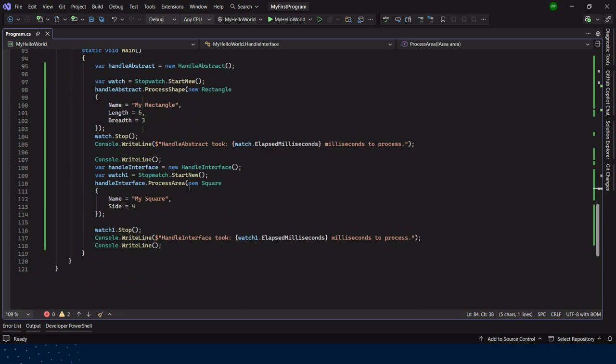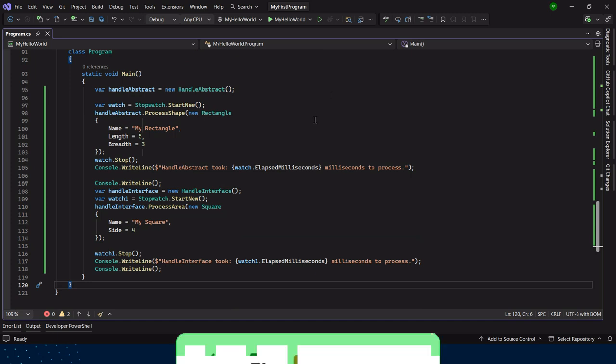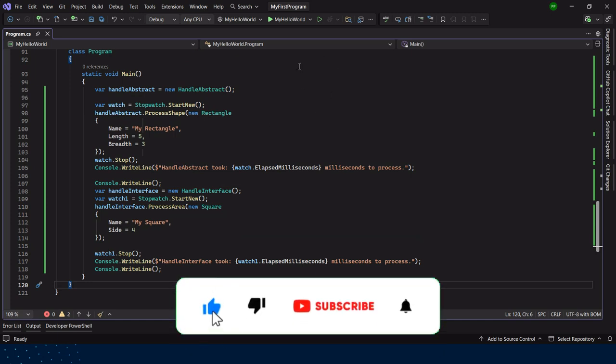So now again when you pass the instance of a Square, then basically it processes, right? And here you can look at HandleInterface took this many milliseconds to process. Okay, so let's run it and look at the result first, and how much time it takes, right?